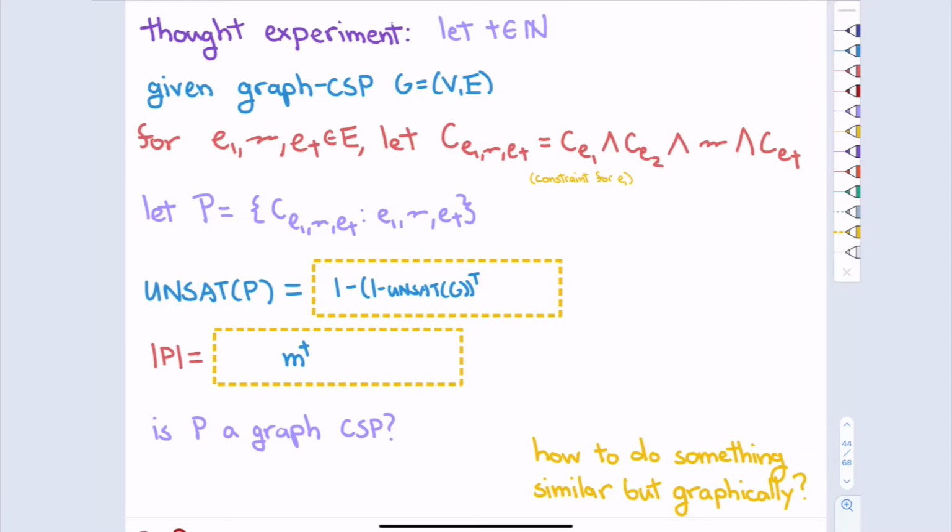Another issue is that this is not a graph CSP anymore, because there are 2T variables involved in every constraint. And the graph structure is really important for us to be able to do all this machinery. That's really why we're doing the graph, because we have these strong graph properties, like we understand expansion, we understand regularity, stuff like that. And somehow that lets us do a lot of interesting, unusual things.